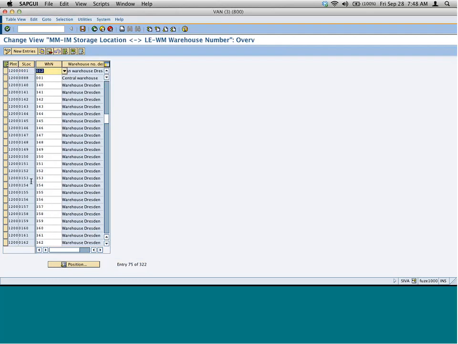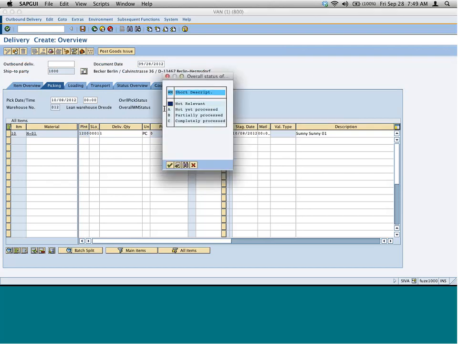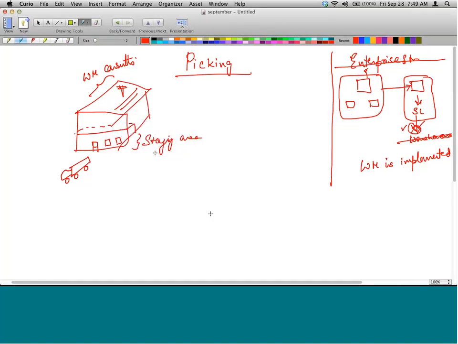If this entry did not exist, then this will not be grayed out. It will be blank and you can just manually go and enter one here. Very simple. And this would automatically be not relevant. So that is what is triggering this overall WM status. Is that clear? Okay. So that is what triggers.